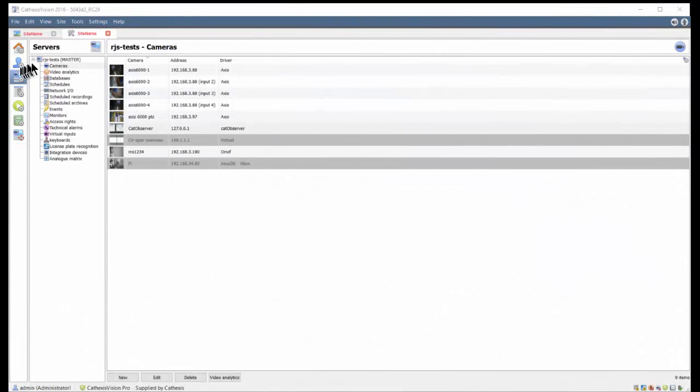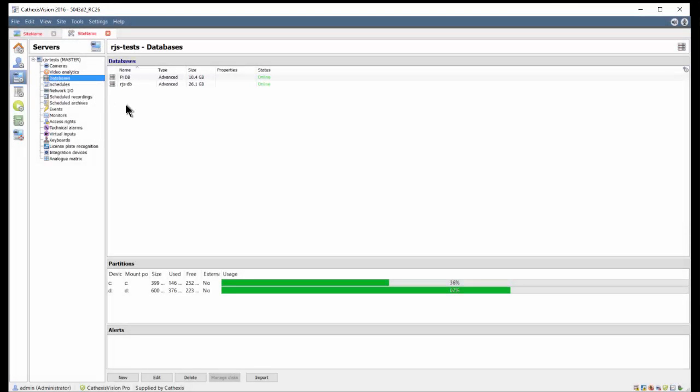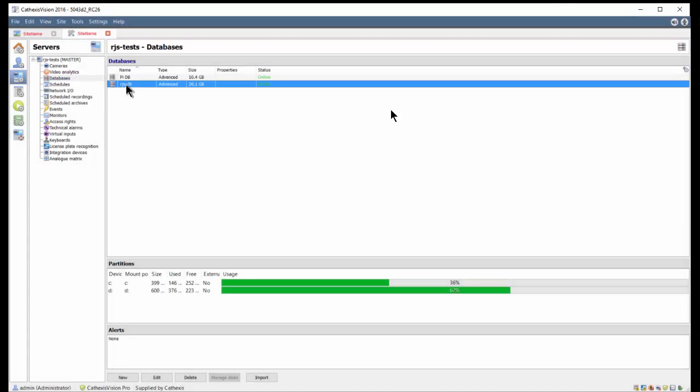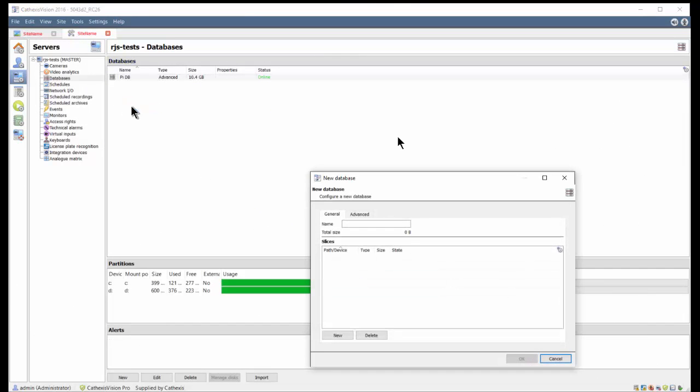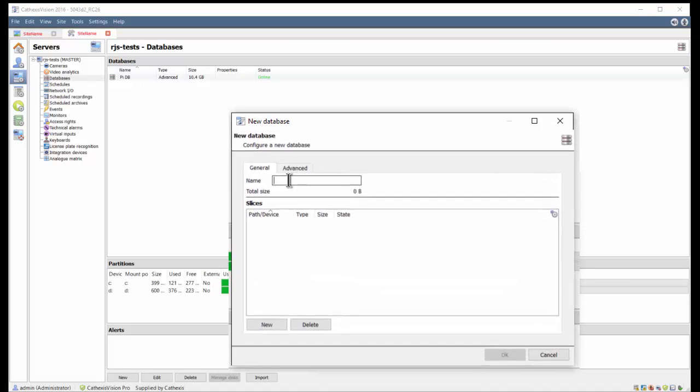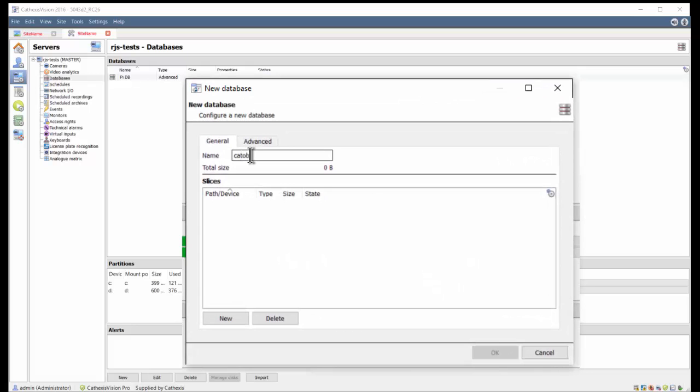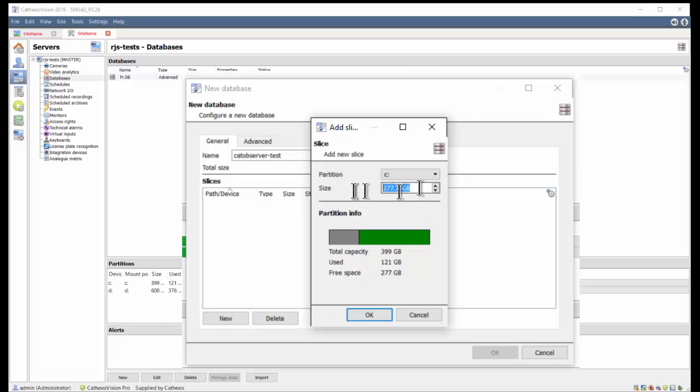Before we can record screen activity, a database is needed to record to. We can select an existing database or create a new one. To create a database, click the Databases option and then right-click on an open area and select New. Give the database a name. And for the purposes of this tutorial, a 20 gig database will be created.